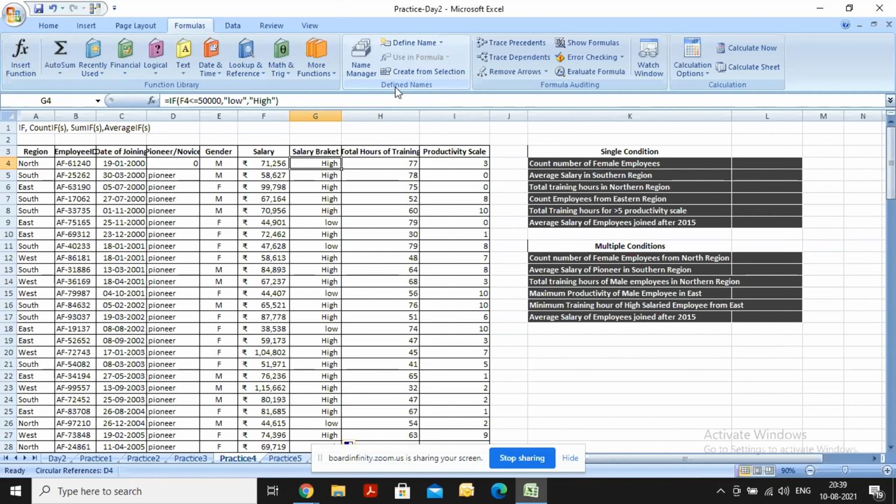So just change any of the salaries to 50,000. It will count it as low. If you wanted to exclude 50,000, then you would have removed the equal to sign, nothing else.